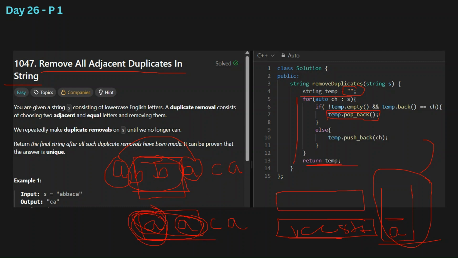So let's say this is the string. Earlier it was A over here. Now if we see A over here again, we'll pop back this A, right? Then we insert C. Then we go over here, A is not over here, so we'll insert A and we can output this temp over here. Okay. In the else condition, we have to push back the character and we have to return the temp. It's pretty easy.